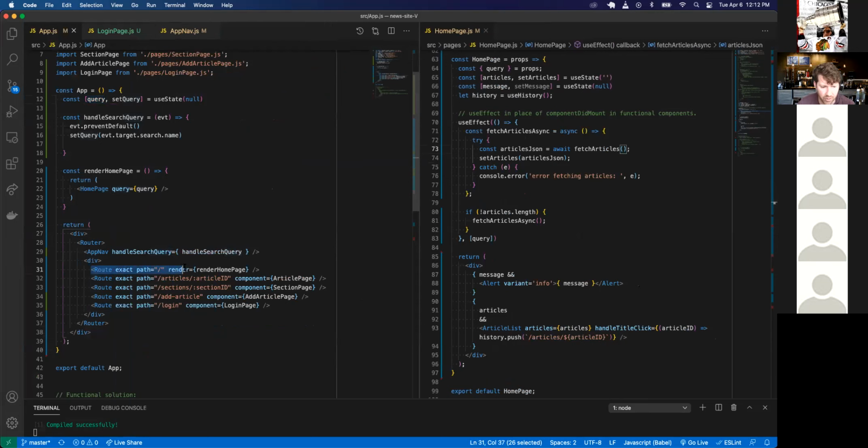Right here, where we normally render a component, which would be the homepage component, we're actually rendering a function that returns a component. So this is a render function that returns the homepage component. And this allows us to pass in state from the parent down to a child within the router. So we're passing the query, which is app.js's state, as a property to the homepage component.